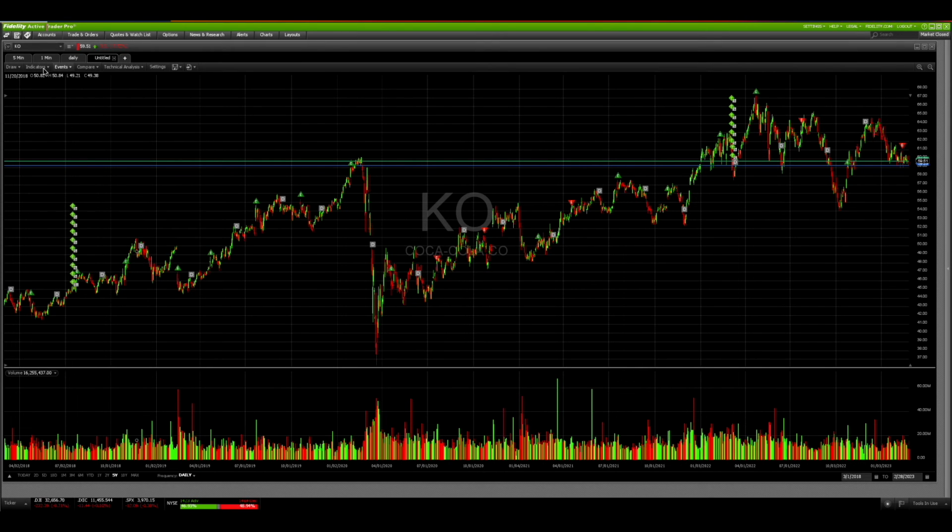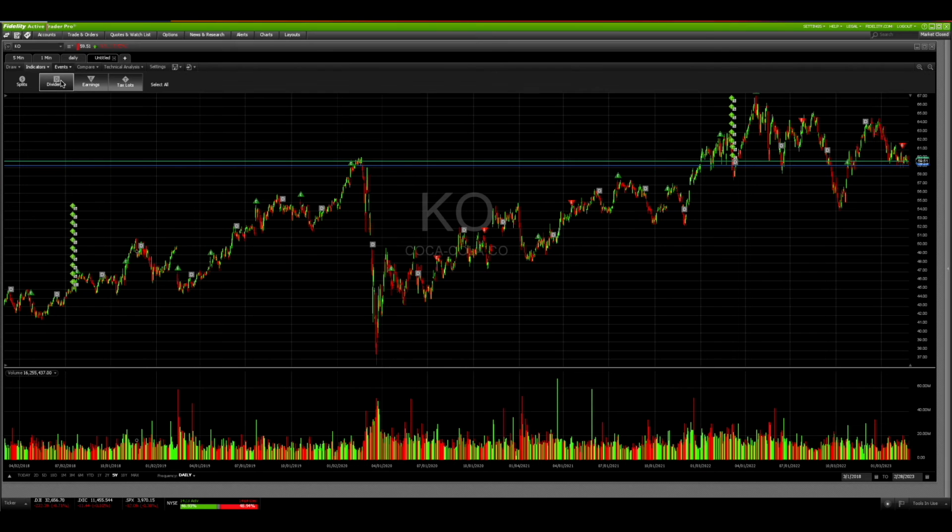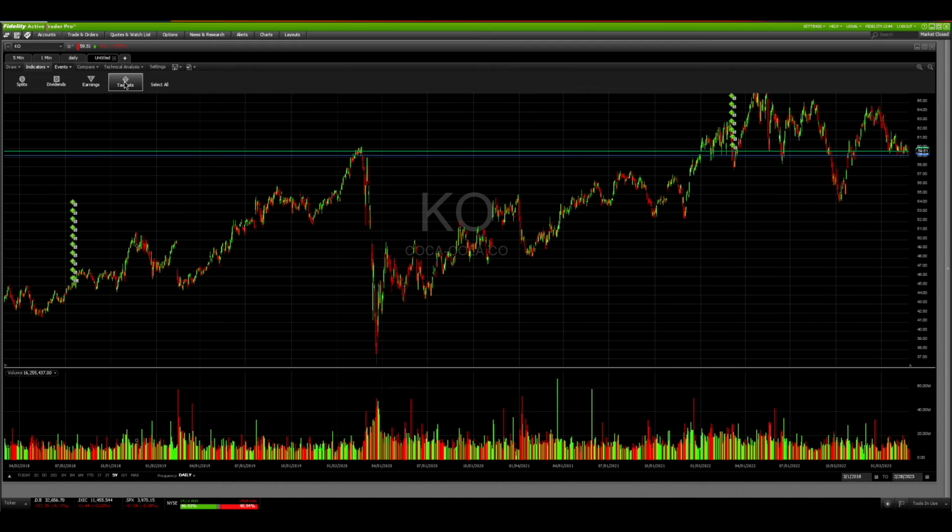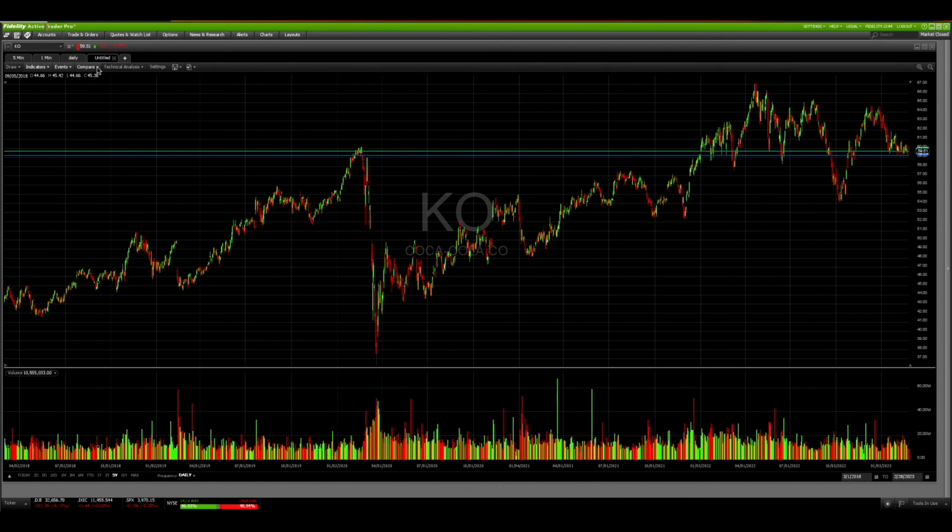I'm going to get rid of this indicator. I'm going to get rid of the events for the dividends. You just click it and notice how it goes away. Click the earnings, and the E's will go away. Click the tax lots and those will go away. So that's a nice little feature you can do.